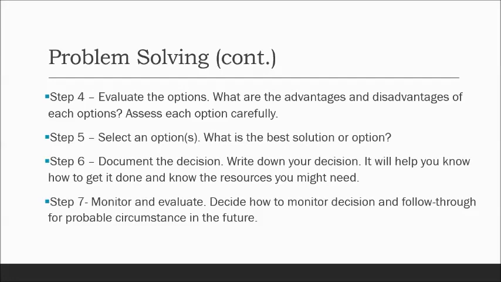Kaya nga sabi dito, decide how to monitor decision and follow through for probable circumstances in the future. Sabi dito, probable circumstances para kung magka-problem ulit sa kanilang internet connectivity, okay? So you are going now to what? Balik kayo doon sa decision nyo or sa options nyo based doon sa documented na decision. So yan. So importante yung monitor and evaluate.